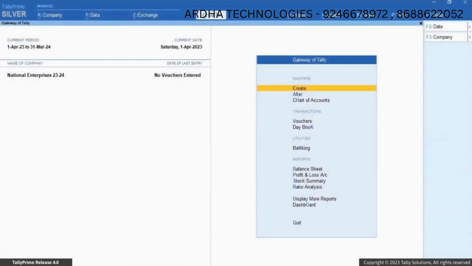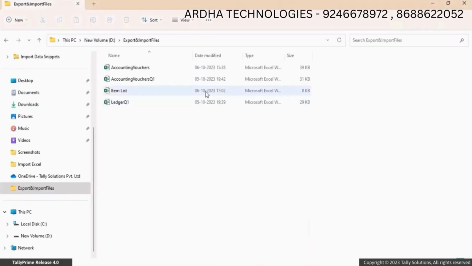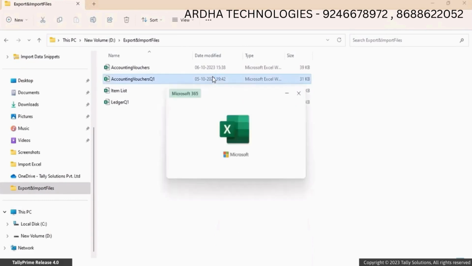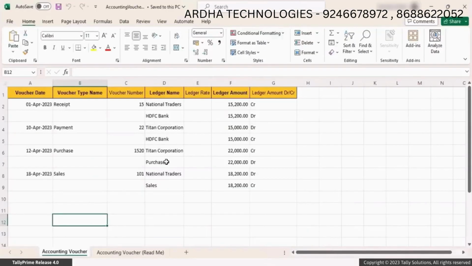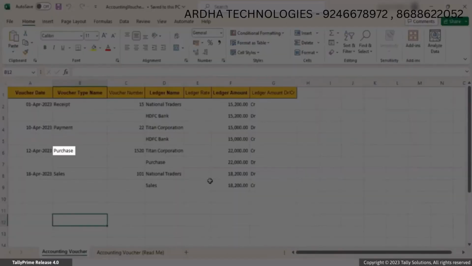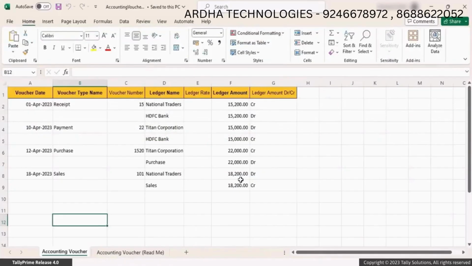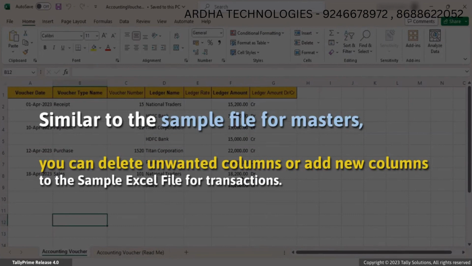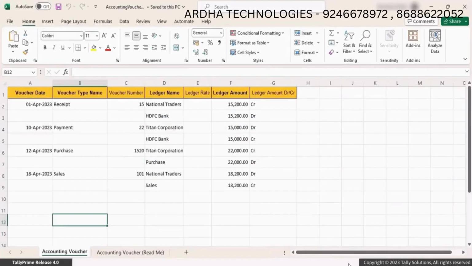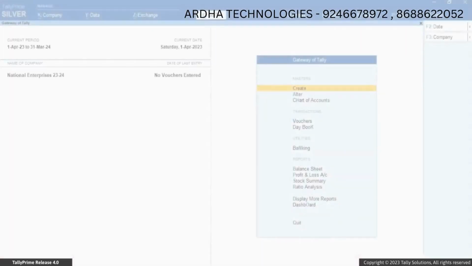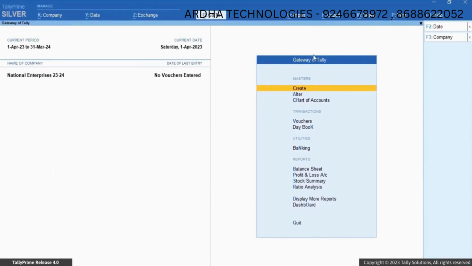Let's consider that you have entered details of your transactions made with the same parties in the sample Excel file for transactions. As you can see, the sample file contains details of your receipts, payments, purchase and sales. Similar to the sample file for masters, you can delete unwanted columns or add new columns to the sample Excel file for transactions. Now, let's see how to import the transaction details into Tally Prime.